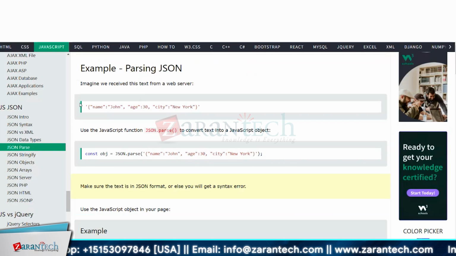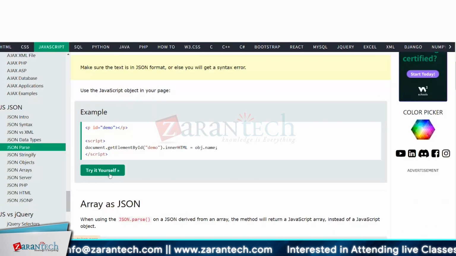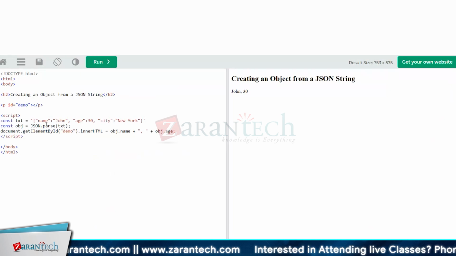If it comes here as a string, we use JSON.parse to convert it to a JSON object. In this example you can clearly see the text. They converted it to an object and are able to get the value. If I say here txt.object, you will clearly see it gives you undefined.